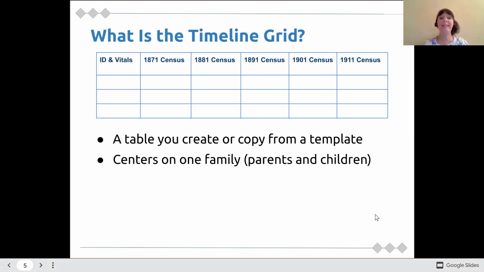And it centers on one family, parents and children. I used to try to do multiple generations in one grid, and it just turned into a bowl of spaghetti. It was just a mess.